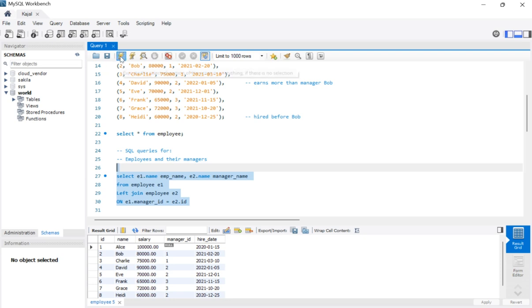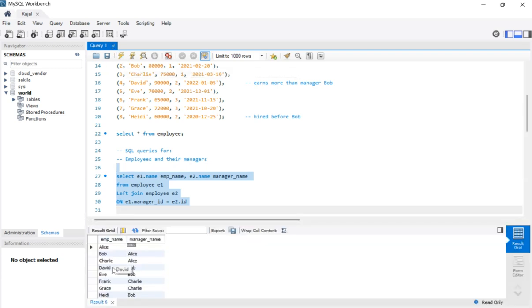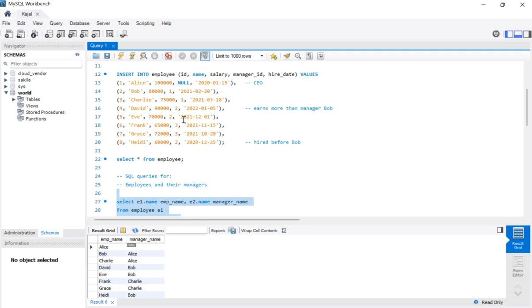Let's try to execute this. Yeah, we can see Alice, since she is the CEO of the office, at the top of the hierarchy, so she doesn't have a manager. The rest of them have managers. So Bob's manager is Alice and Charlie's manager is Alice. We can see that using the employee ID, Bob and Charlie's manager ID is 1, so that is Alice only.